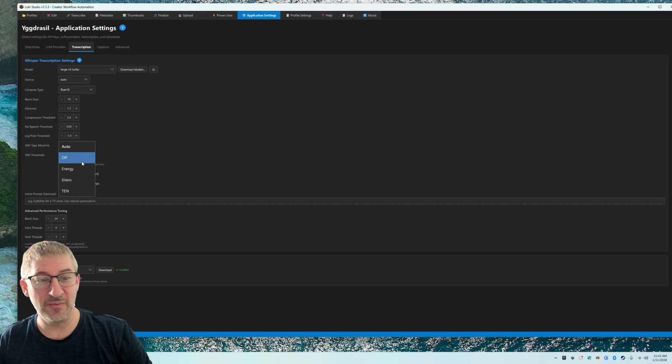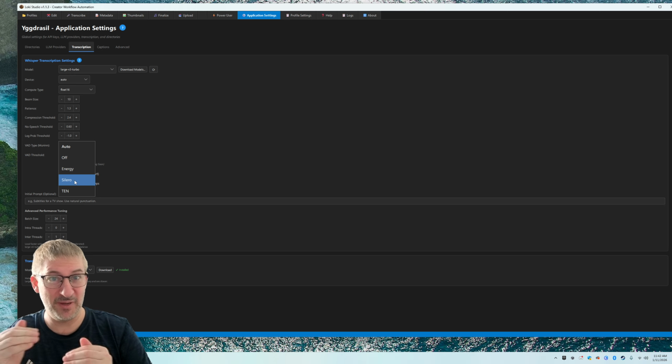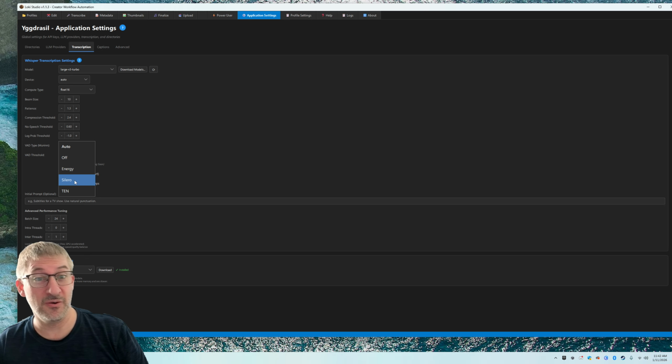VAD. So this is actually a very important thing too, right? We have auto, so it chooses between energy, Silero, and TEN. Energy is kind of, as soon as it hears sound, it's okay, this has got to be voice, right? Silero and TEN are kind of competing technologies right now. They're the neural-based networks.